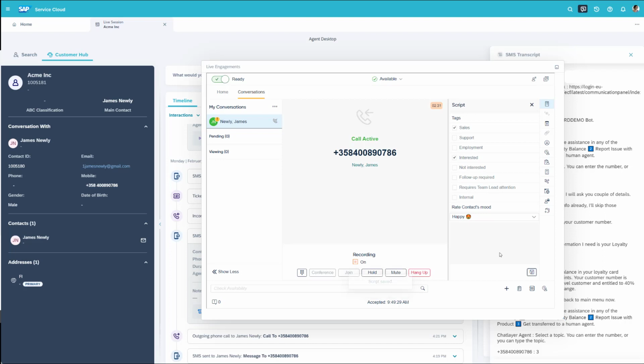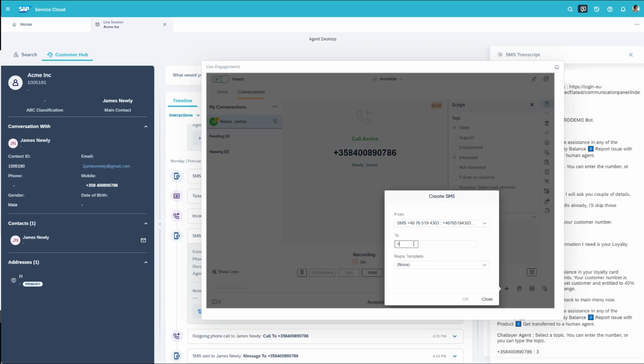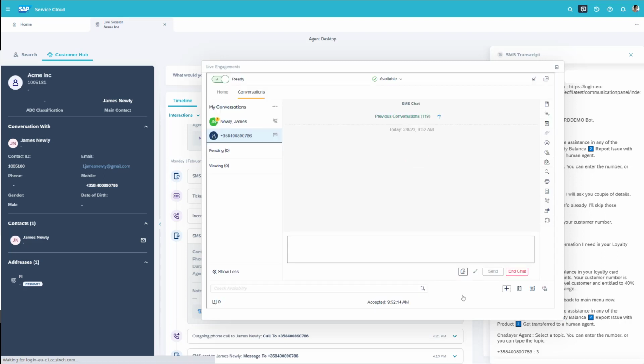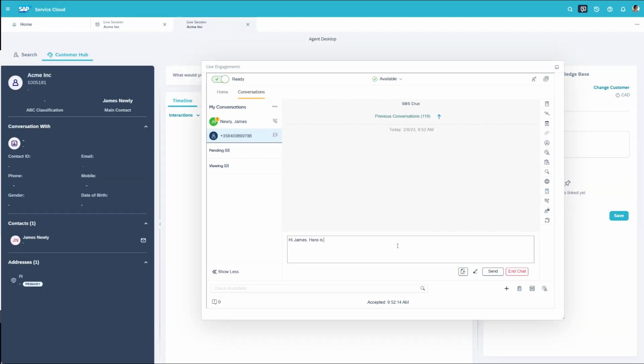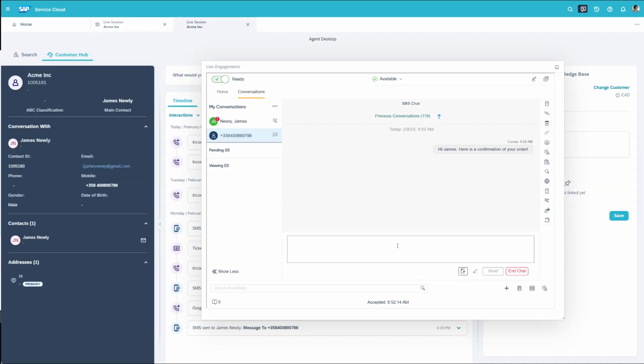If needed, I can also hop to other channels whilst I'm on this phone call. This has the advantage of being able to send more information, such as website links, which can't be sent via a normal phone call. Now we can send the customer a short message just to say, we're confirming your order. This is also a two-way SMS conversation, so the customer can reply to this.